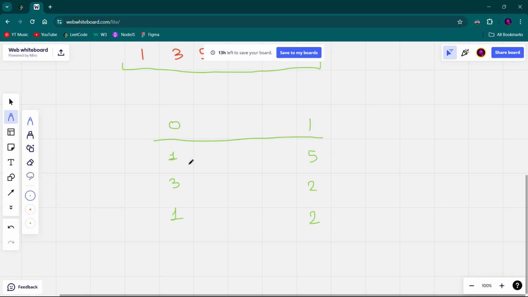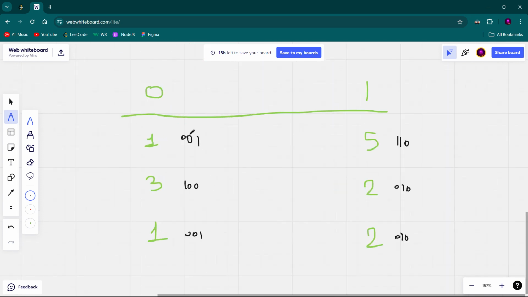And let me just write for you what the bit values are. 0, 0, 1. 1, 0, 0, 0, 0, 1. And with this 1, 1, 0, 0, 1, 0, 0, 1, 0. So I have grouped them according to this value, the second bit.